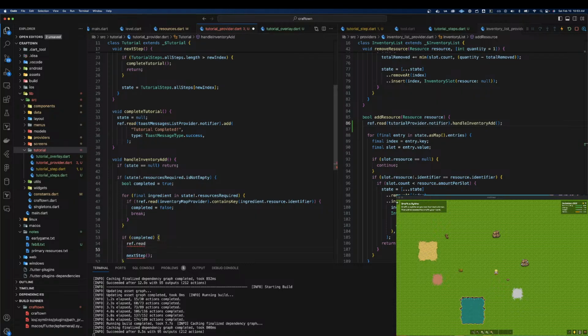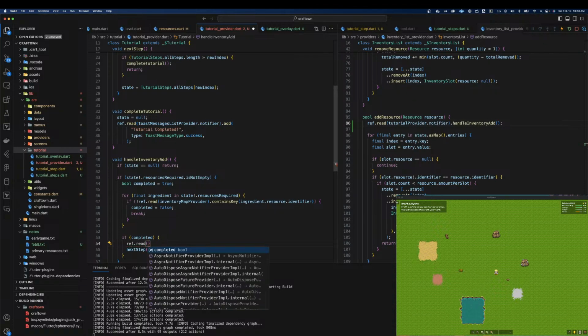Ref.read. Okay, good. My email's there now. Now you can email me.